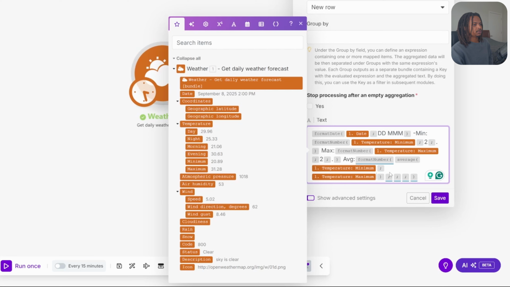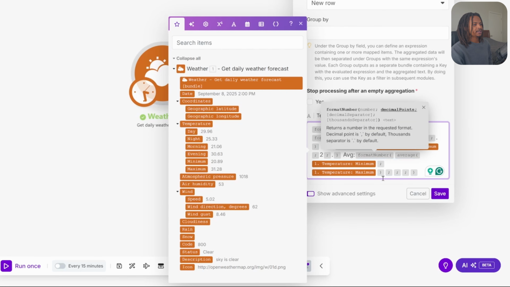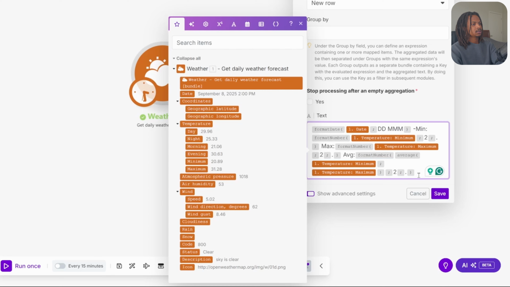Now, still in the same function, we have to go close the format number function. So this close parentheses after the temperature maximum closes the average function. So after that close, we go behind the next semicolon, and this will be the number of decimal points for format number. So we're going to put 2. And then after the next semicolon, we're going to put a period, just like that. Once again, make sure we get rid of this last semicolon, and the last thing that should be on this function is the close parentheses for the format number function.